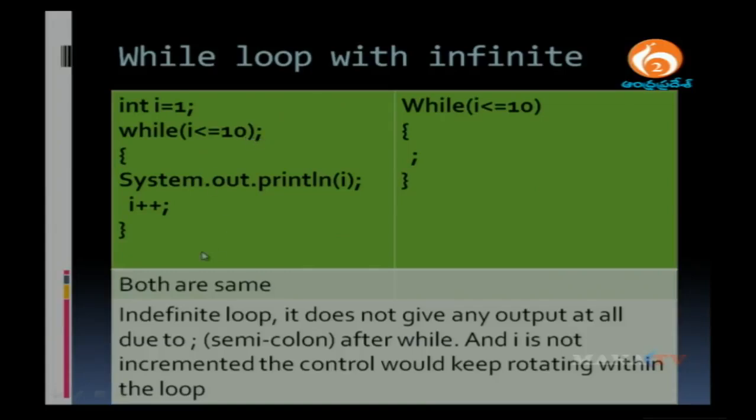Now we go for the difference between the while loop and while I less than or equal to 10, System.out.println of I plus plus. While I is less than or equal to 10, semicolon. Both are the same, because here we have written the semicolon.